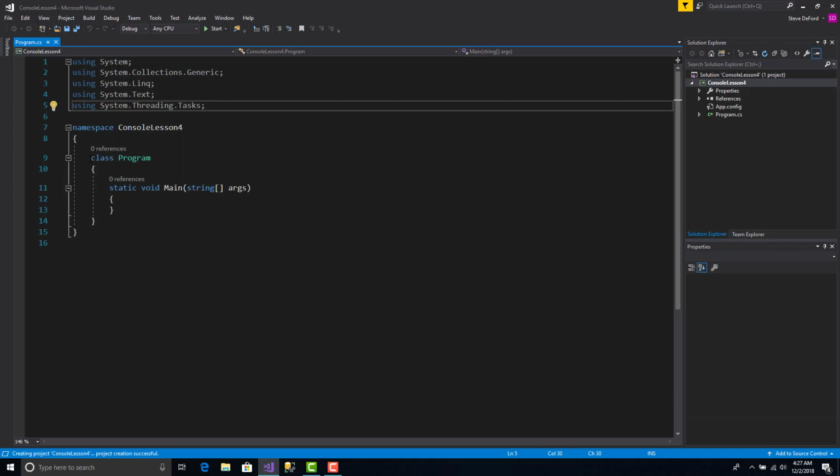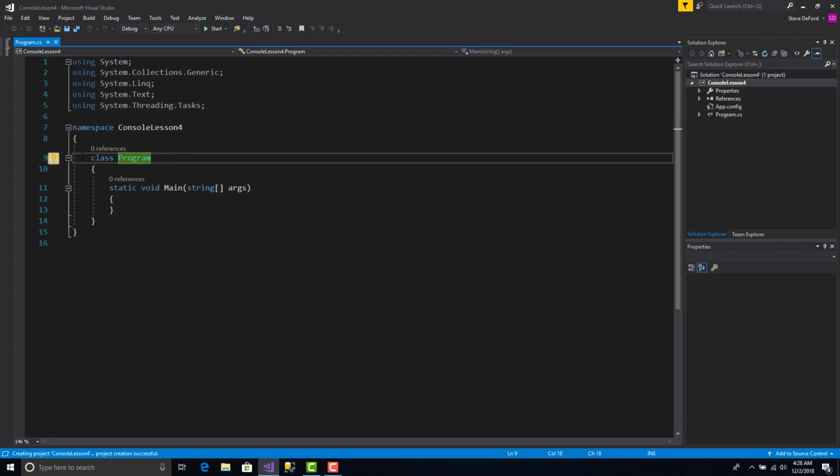Because C# is an object-oriented language, all code, for the most part, exists within objects. And so the way that we create objects in C# is by programming using classes. And so here you'll see that there is a class by the name of program. And inside of the class by the name of program, there is a method or a function, which is called static void main.